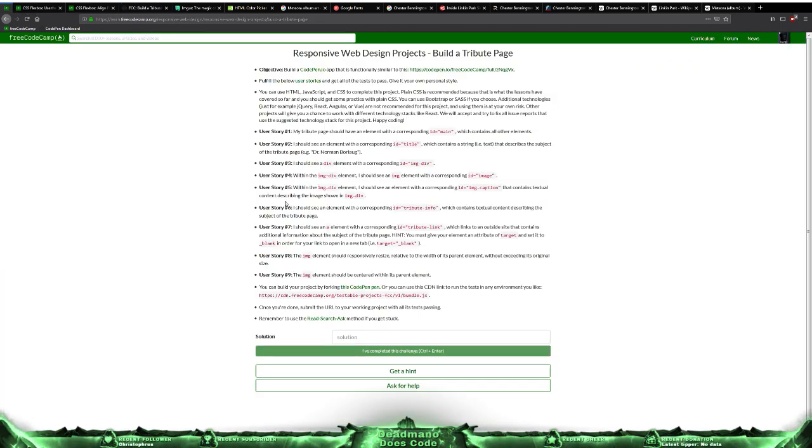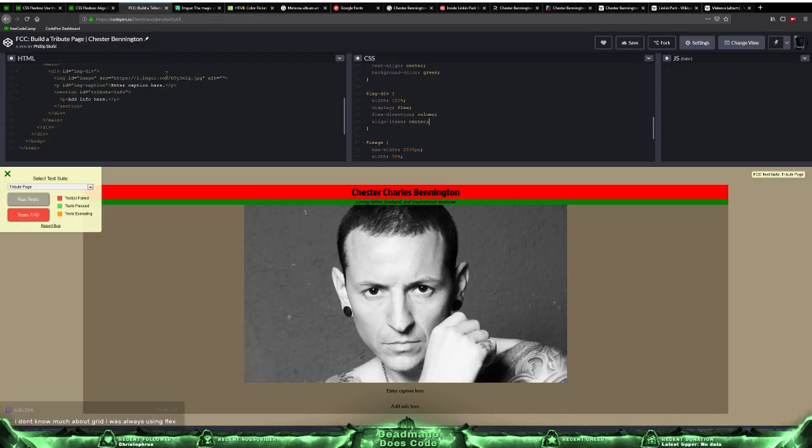It wants us to add a caption though. Oh, my eyes now. This is really bright. Sorry if it bothers you guys as well. So within the image div element, I should see an image element with a corresponding ID image. We did that. Within the image div element, I should see an element with a corresponding ID image caption that contains textual content describing the image shown. I think we have this here. It wants us to describe the image, but that's not necessarily what I want to do. It's a tribute page, so I want to have that quote somewhere, but maybe this is not the place to have it.